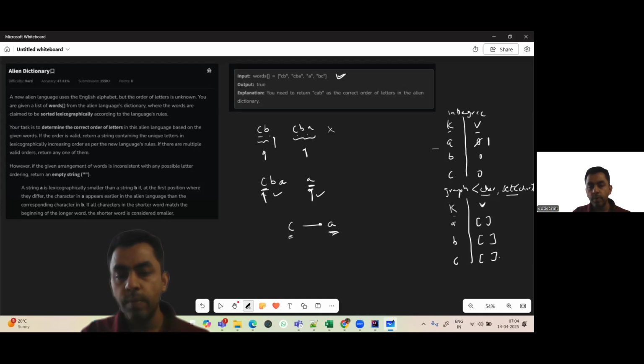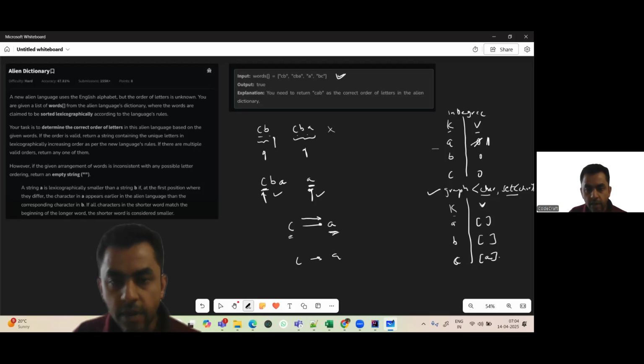And the in degree of A is 1. Why is the in degree of A 1? Because there is an incoming arrow coming towards A. There's only one arrow coming towards A right now. That is why we added 1 against A. And similarly, in the graph map, we're going to add an edge C to A. So against C, we have added A. And we'll break from here, because once any characters mismatch, we want to stop there itself.